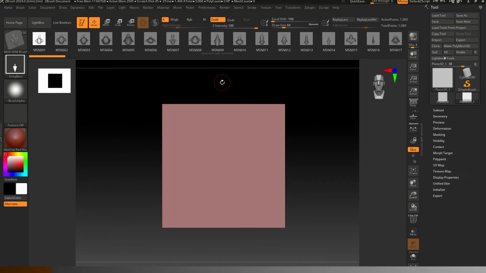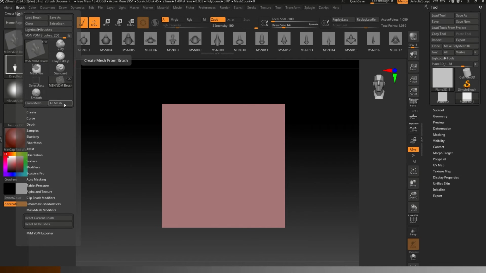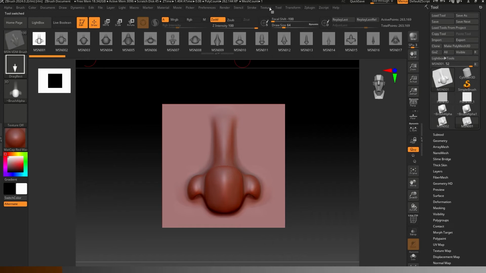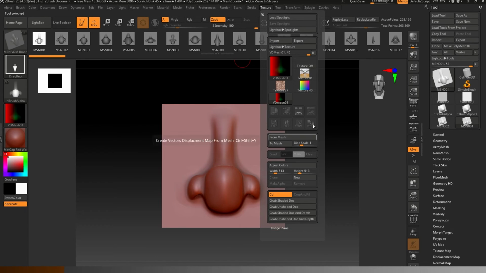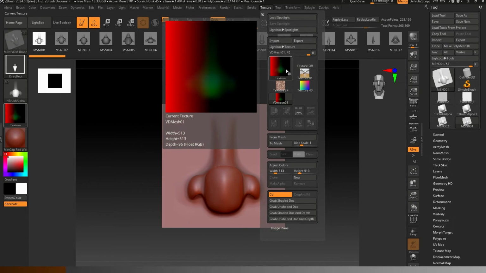Now, I want to prepare this brush for use in Blender as an example. For this, I need a plane, which I have already created, as you can see. Then from the brush menu, I click on To Mesh. Now, from the texture section, I click on From Mesh. As you can see, this texture is created for me.